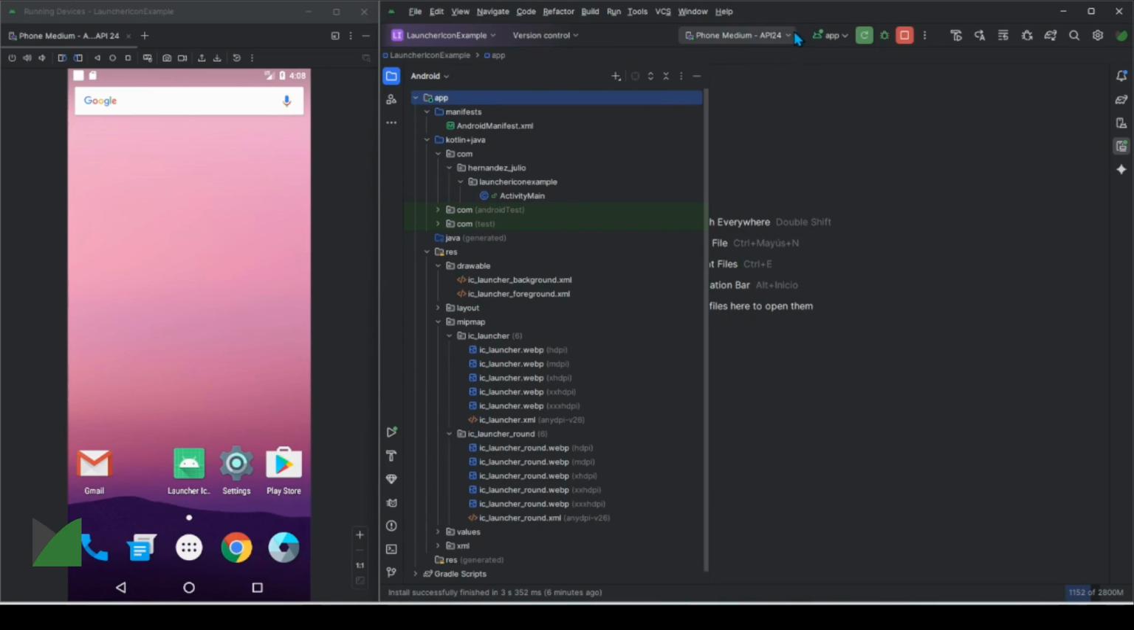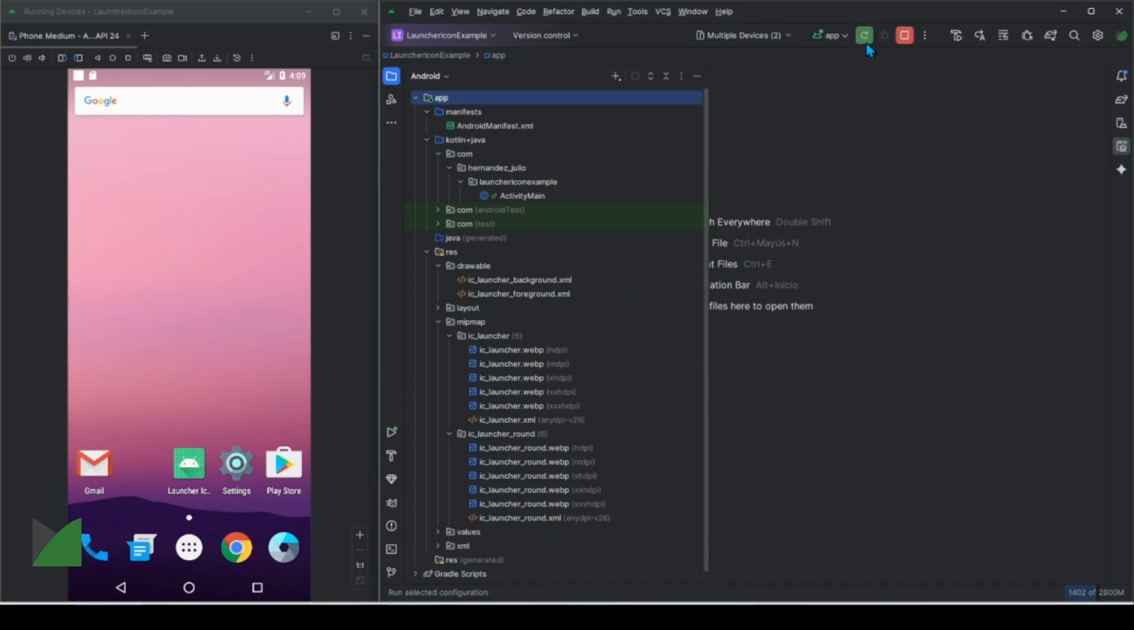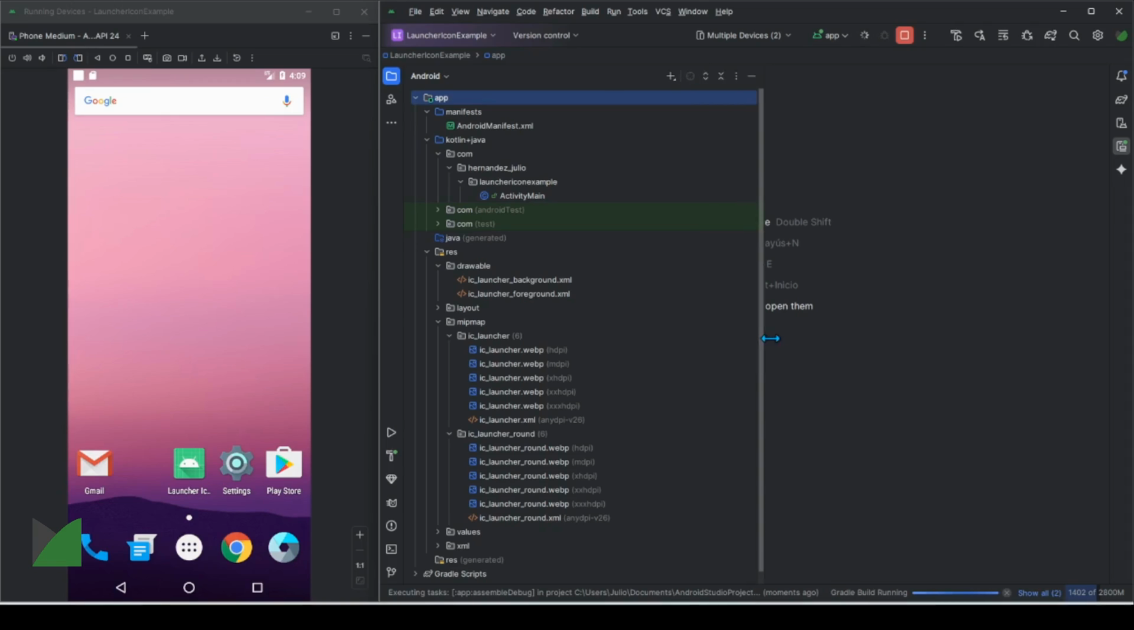And let me pick another device. Remember that I need to consider the launcher icons for Android API version 24, less than 26, and greater or equal to 26. So 24 is all right, and I think I'll pick a version 35. Here it is. So now I can launch this app.